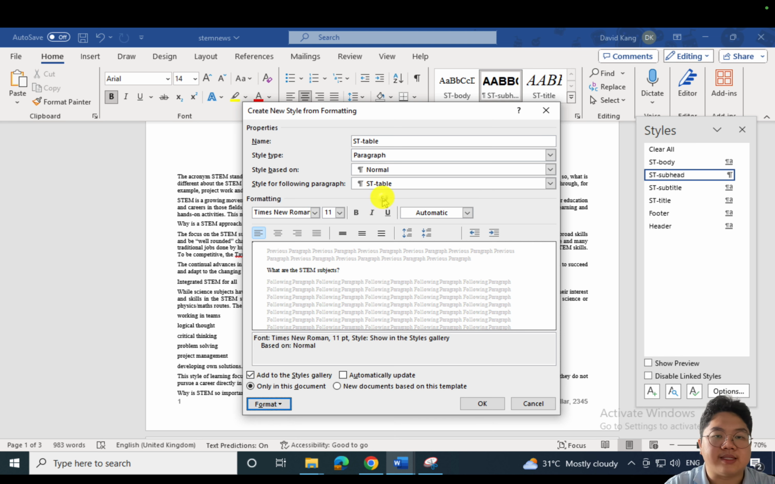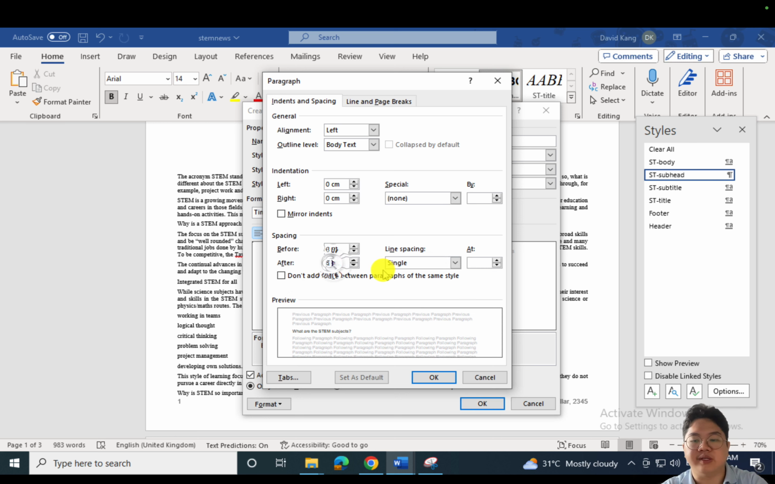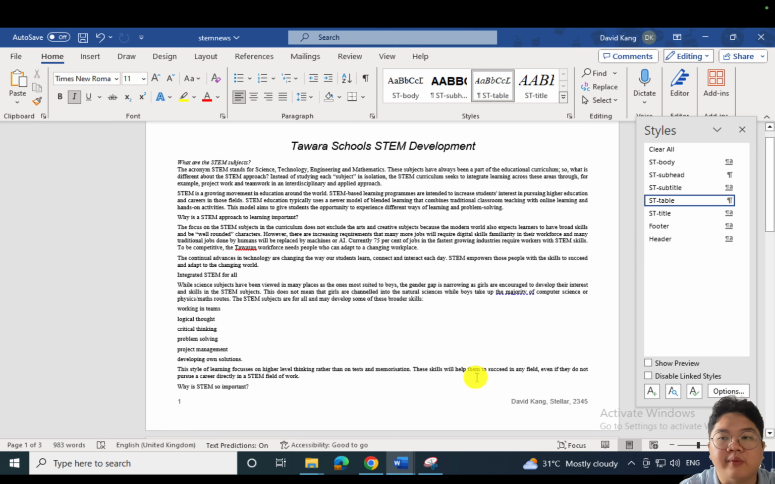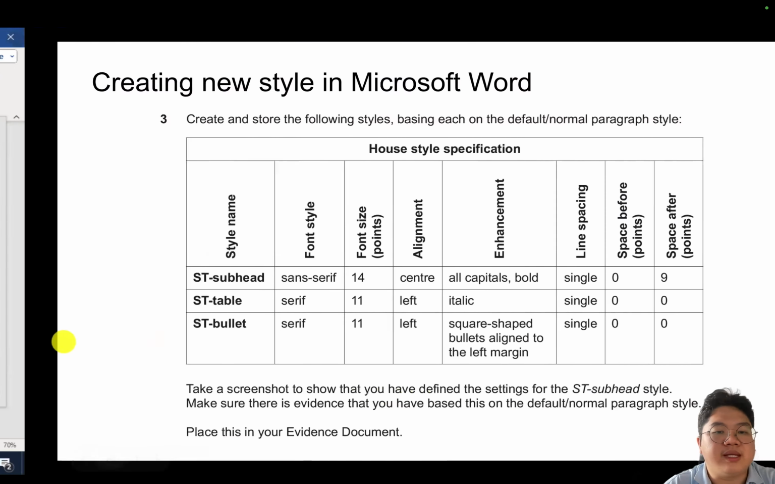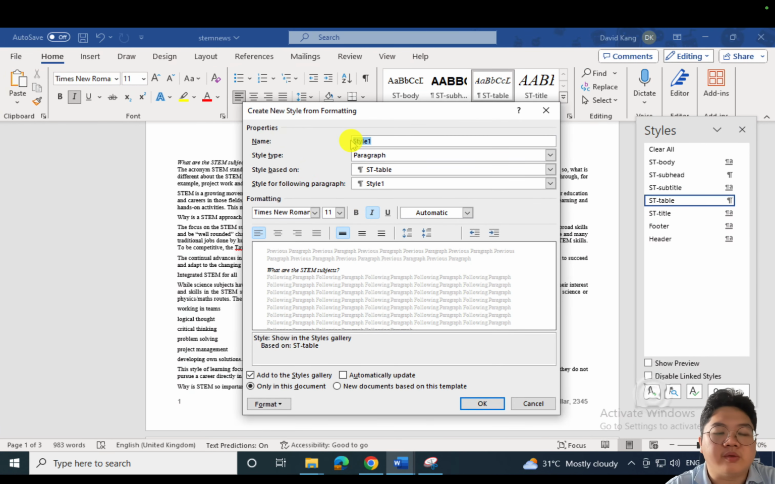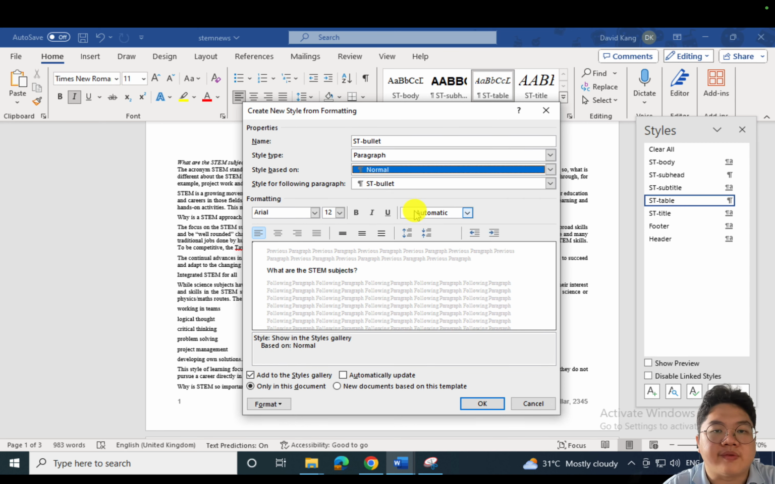So it's italic, and then format, paragraph, single, and both of these are 0. Once we're done, select OK. All the details should be correct, and then press OK. All right, the very last one for us to create is the ST bullet row. Just go ahead and do the same thing, create a new style, type in ST bullet, and then ensure that this is based on normal paragraph style.